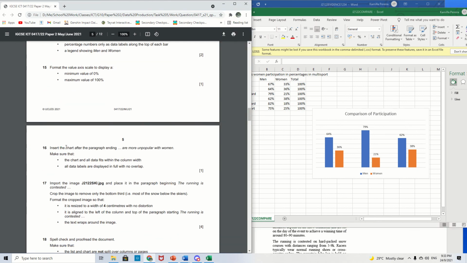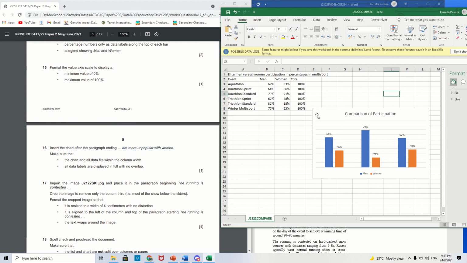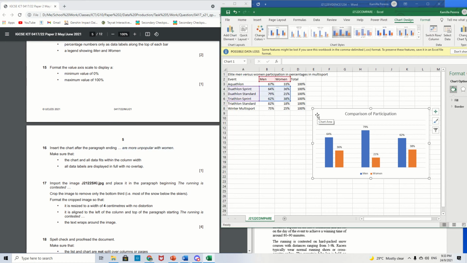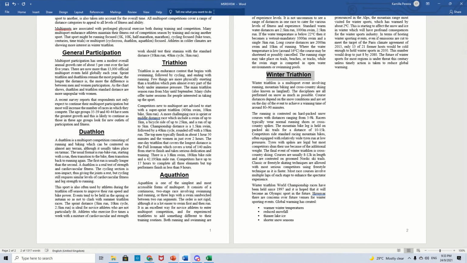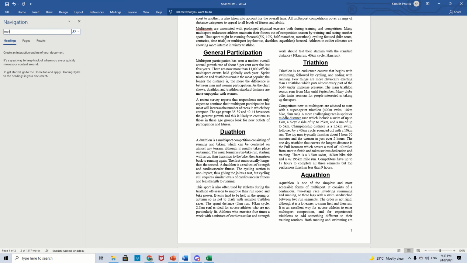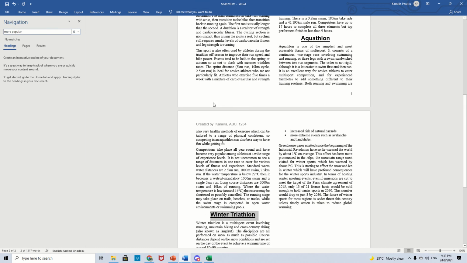It says next step is to insert the chart after paragraph ending are more popular with women. Okay, let's copy this and go back here, and now I have to go find more popular with women. Navigation, more popular. Huh?